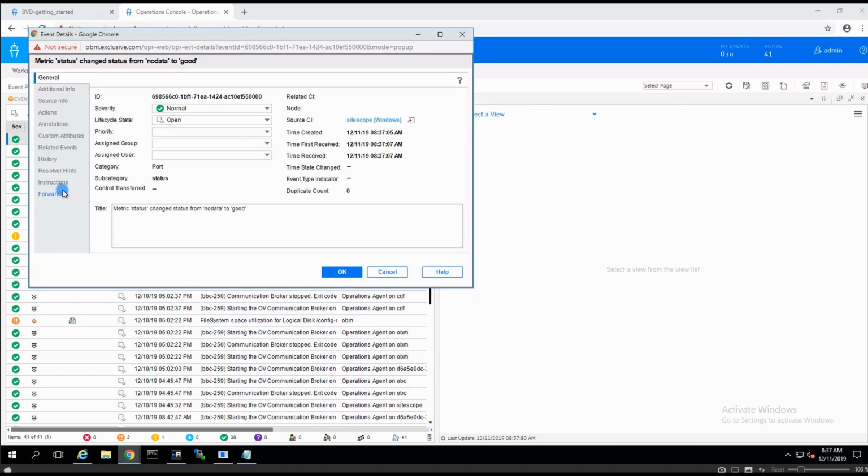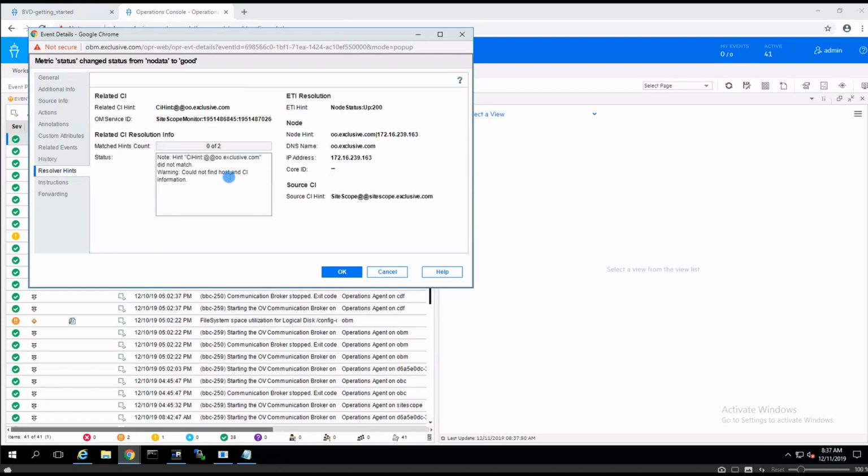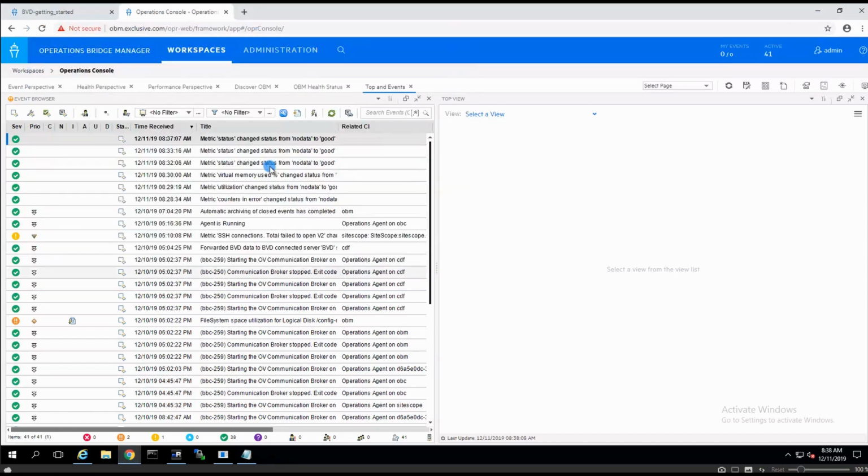Go for it. We'll see the resolve hints. Do we have the CI? Okay, at exclusive site scope. So we did not get the CI created, not yet. It will arrive eventually.